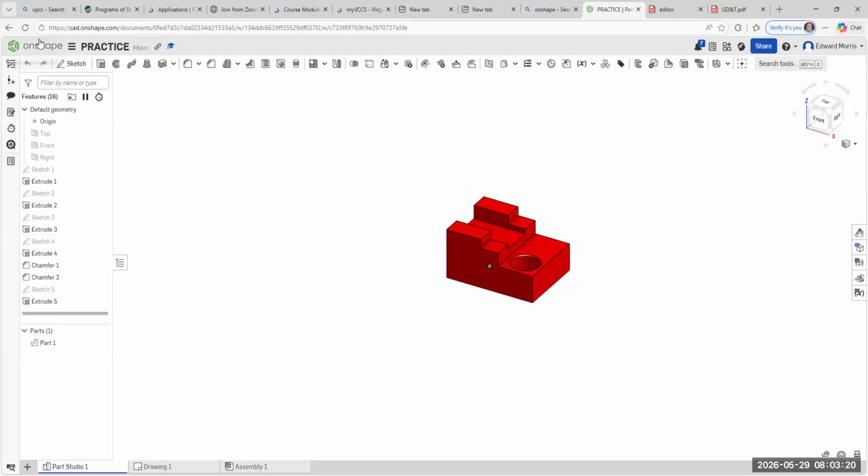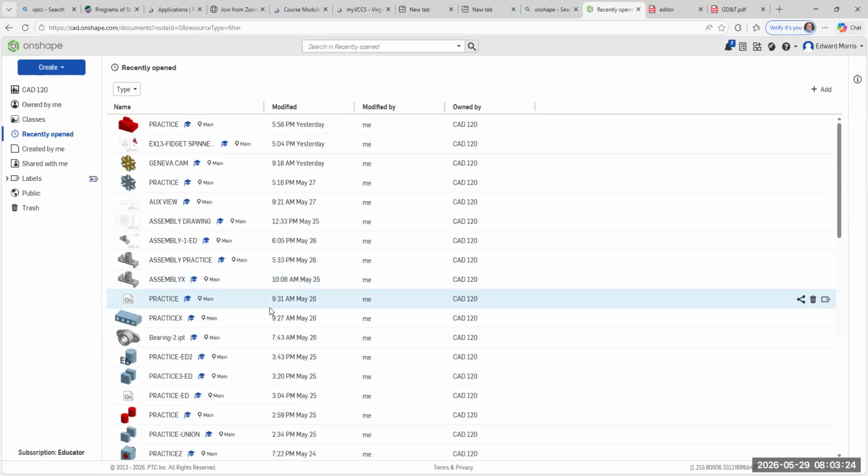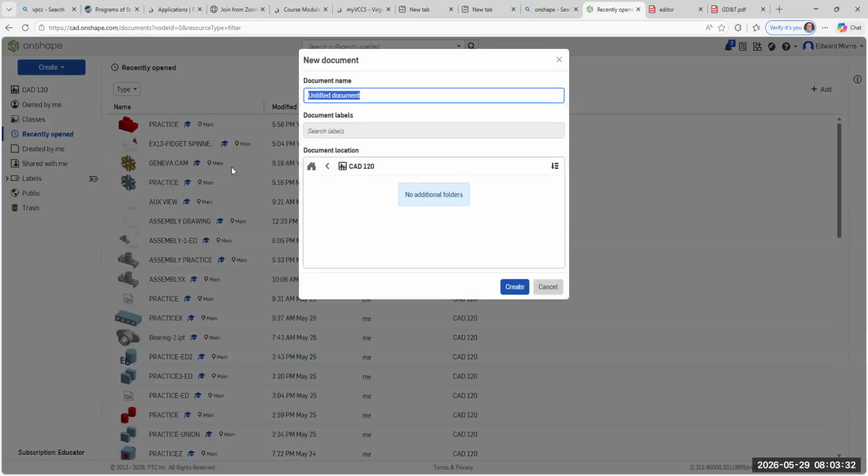So please go ahead and click on OnShape. All right. Once you click on OnShape, select Create, and then select Document. And we're going to call this GD&T.